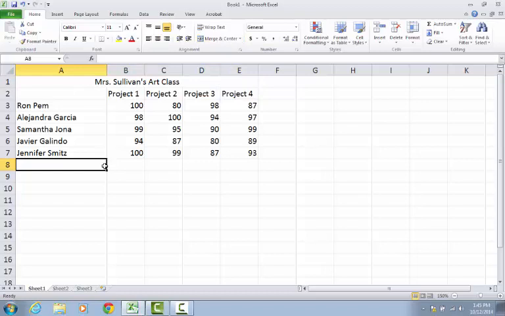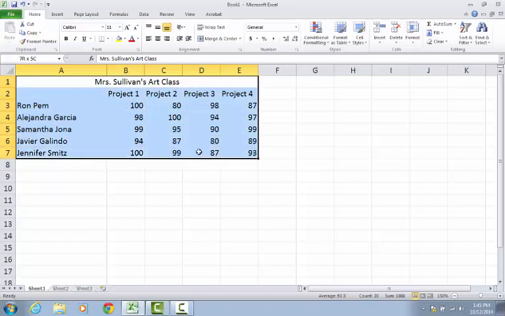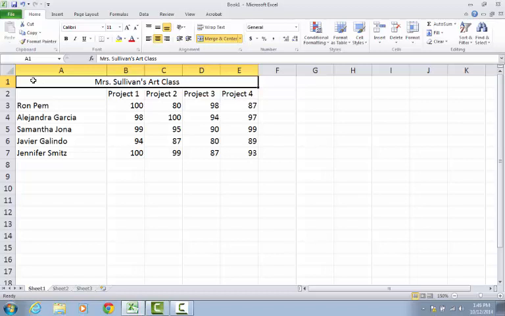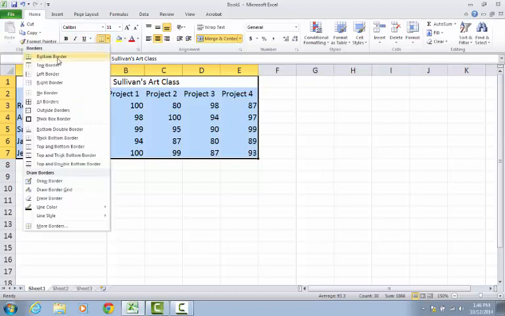The next thing we want to do is go ahead and make dark lines around everything on this data table. So if we highlight the entire table, start by clicking on the Mrs. Sullivan's art class, scroll all the way down, and we can go up to this little box right here, right next to bold, italics, and underline. So right here, click on the down arrow, and you'll see these are different borders that we can give it.